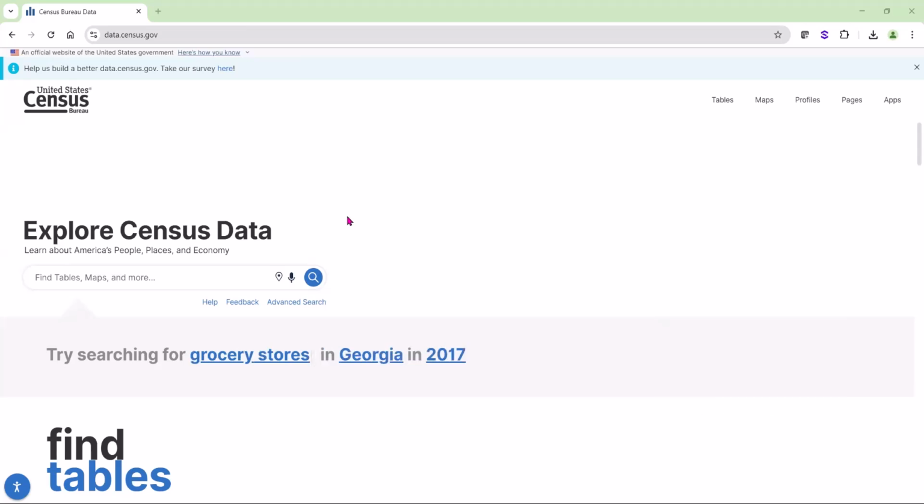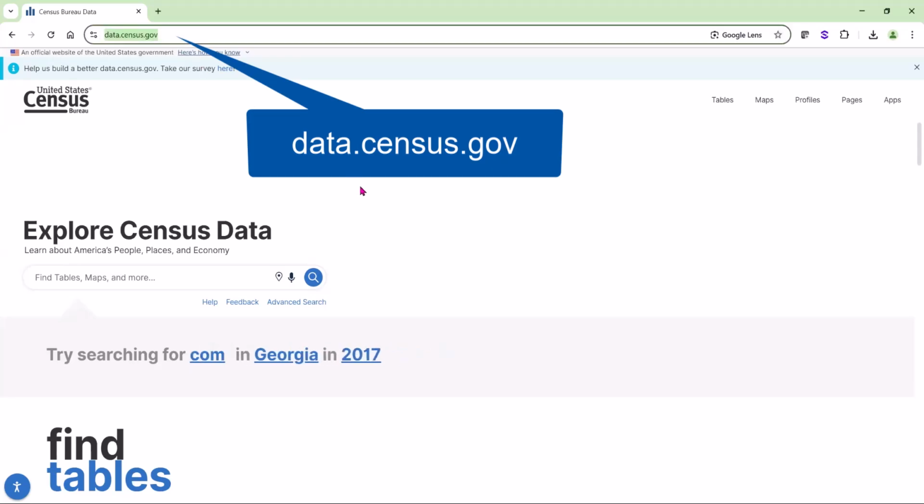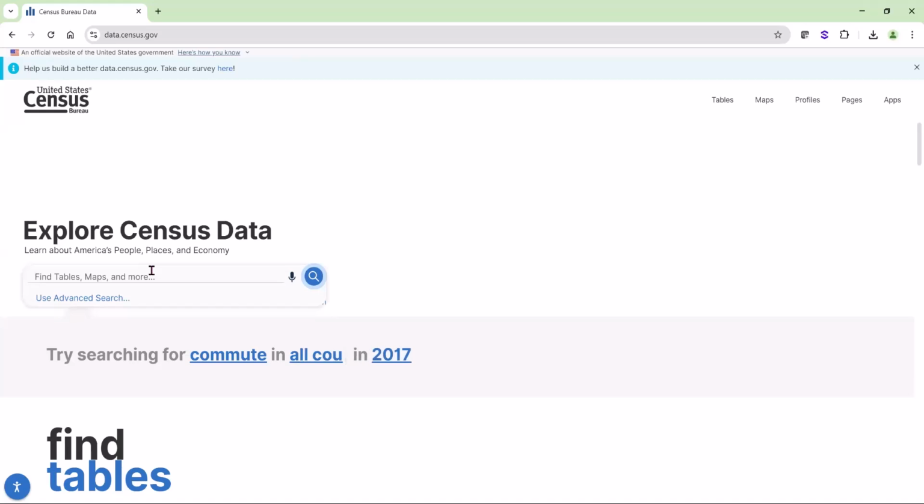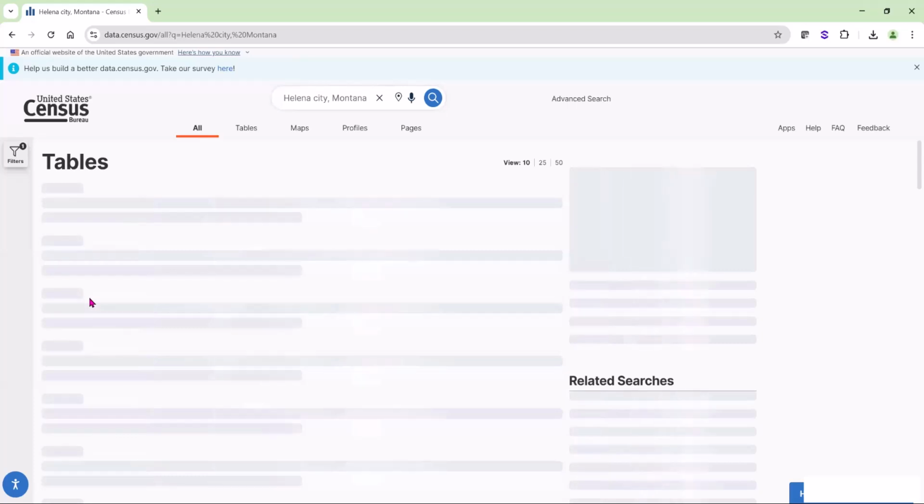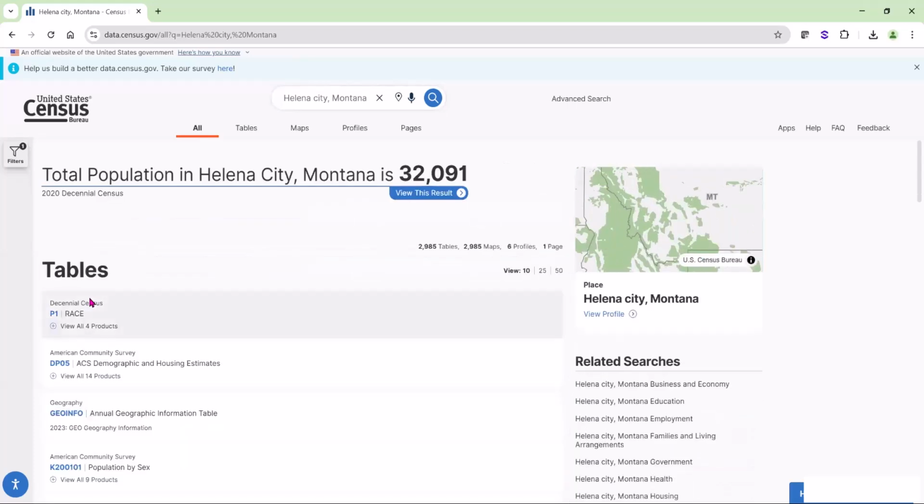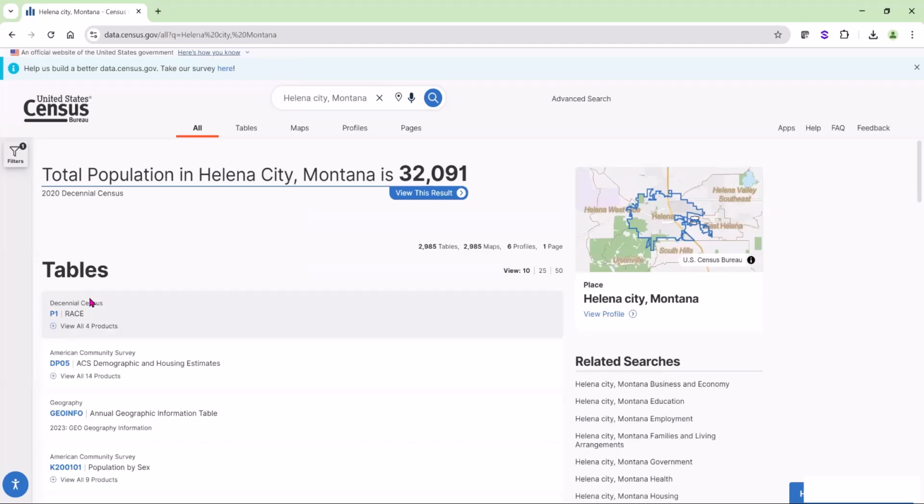Let's start by navigating to the Census website, data.census.gov. Type in either your county or the city where the library is located. Depending on your service area, you may wish to complete this exercise for both the city and county population. After you have searched for your city or county, you will see a link under the map that says View Profile.